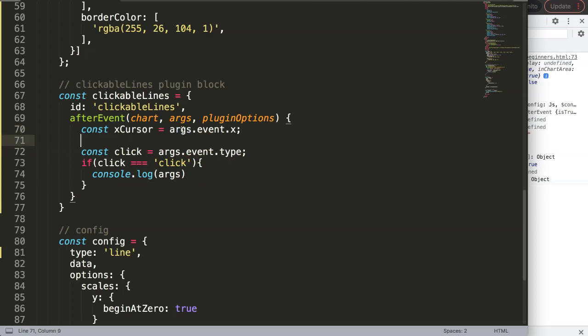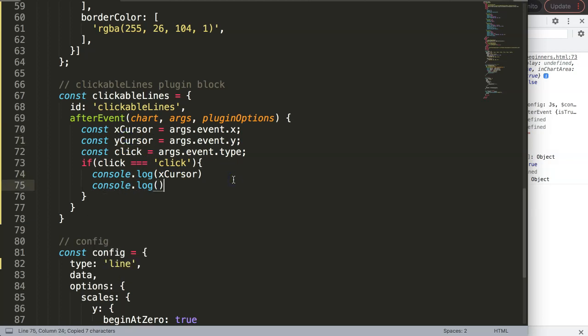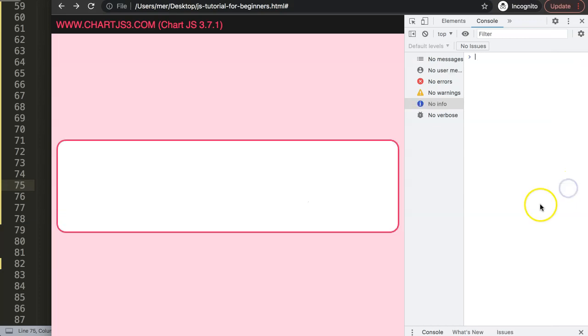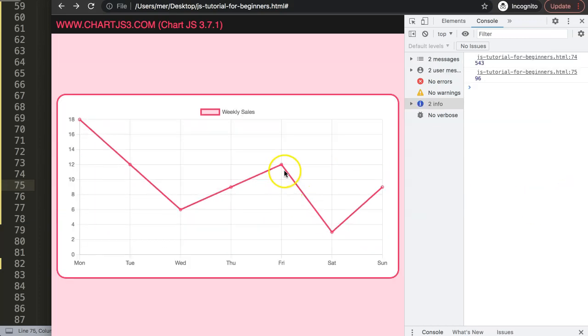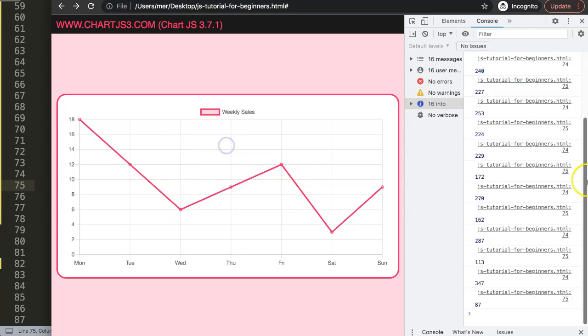So we have the X first. Let's say constant Y cursor equals exactly the same, except this will be the letter Y. Save that. Now if I have the X and Y, console log, it should get us only the items the moment we click. There we are. We click here, there we are, there we are. So now we have the coordinates where we are clicking, the X and Y coordinates.